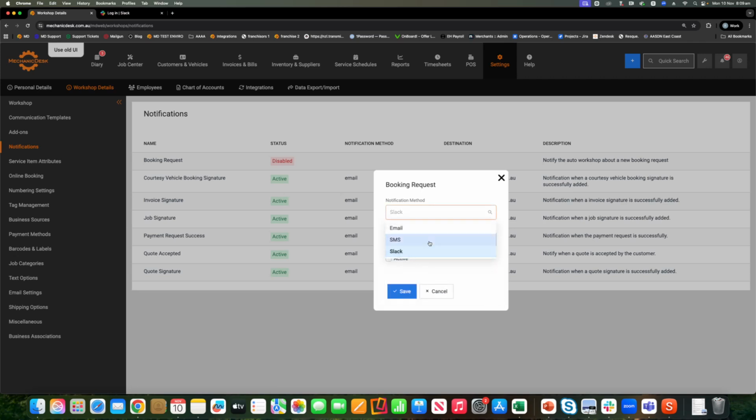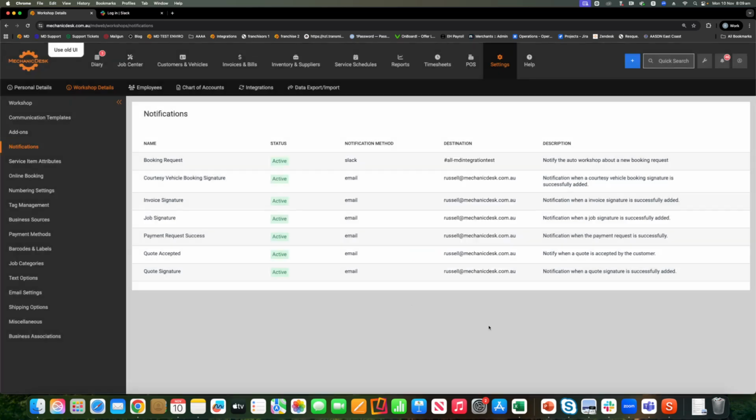Now alternatively, you can select SMS or email and set the destination and make it active, but we will just pop that into the Slack channel there. And we have a number of other options within here. So whenever a courtesy vehicle booking is signed, whenever you get signatures for emails or invoice. Same with payment requests through the till integration. When that gets approved, that'll go through wherever you've defined it within here. Same for quote acceptance and quote signatures.